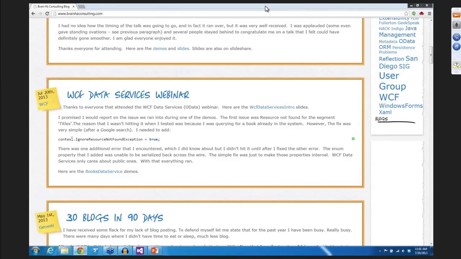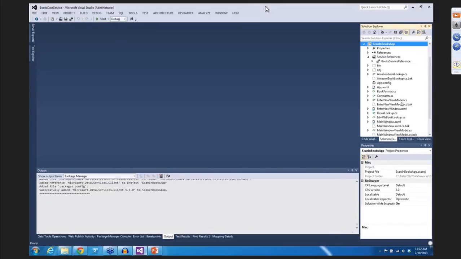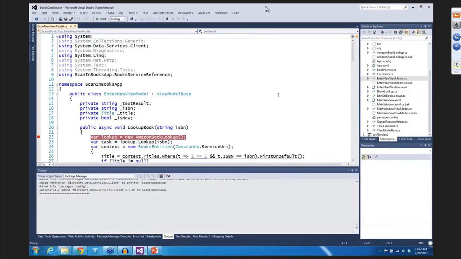One was this resource not found exception. We needed to add a context, ignore resource not found exception. That was because we were querying for things that may or may not exist. So let me just pull up the project as we had it last time, and I'll open up the Scan Books app, and we were talking about the enter new view model.